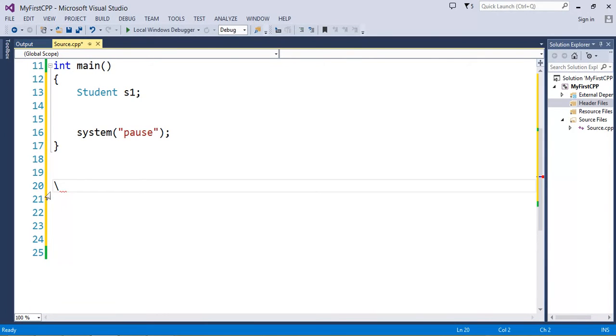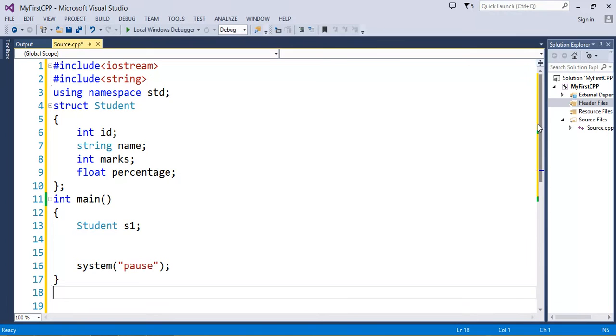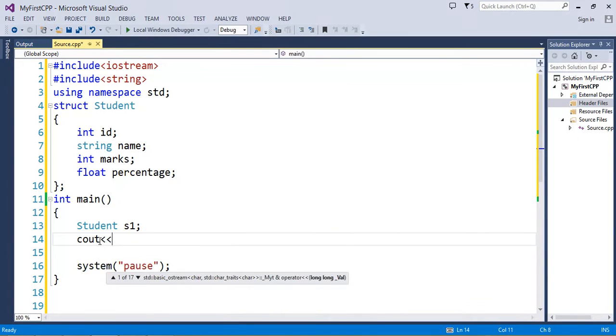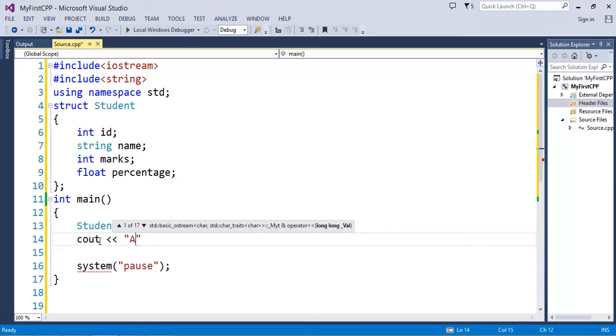In the same way, for structures also the memory location is continuous. Continuous memory locations are allocated for structures also. So I will show it with an example. For example, you want to see what memory location is given to the ID, name, marks and percentage. So how are you going to see the address location for ID?